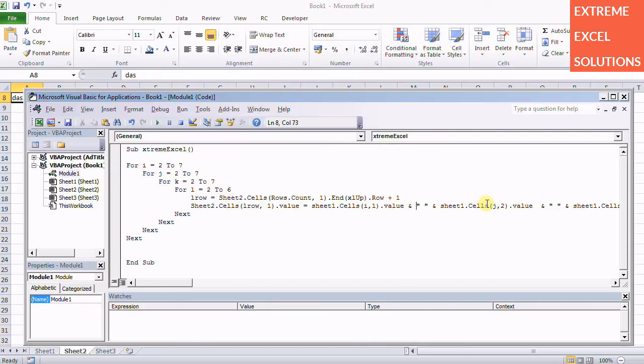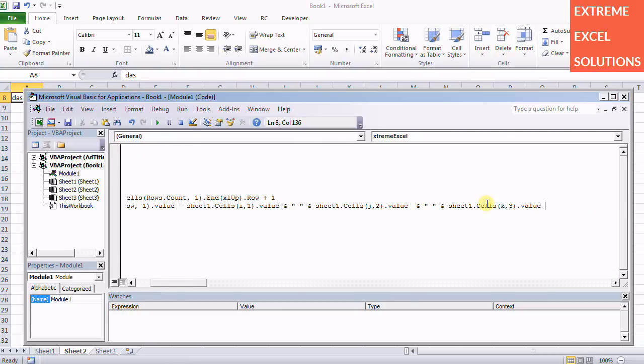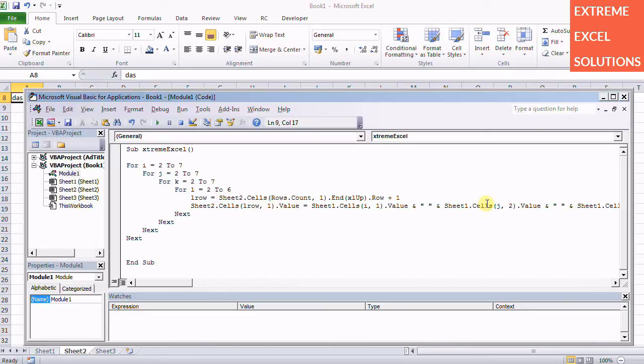Okay, so I'm copying it again for the fourth column. I have not added it yet. And Sheet1.Cells, L comma 4 .Value. This is all. Fine. So we are done with the program. It is very simple. Okay, so it was just nesting of 4 for loops.